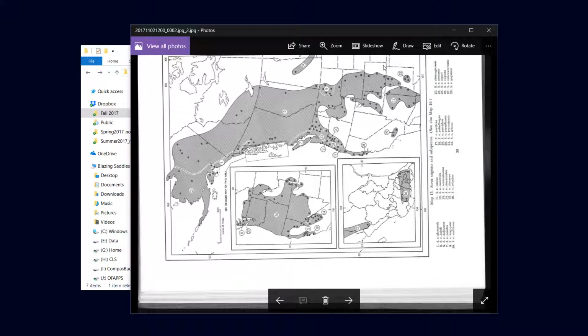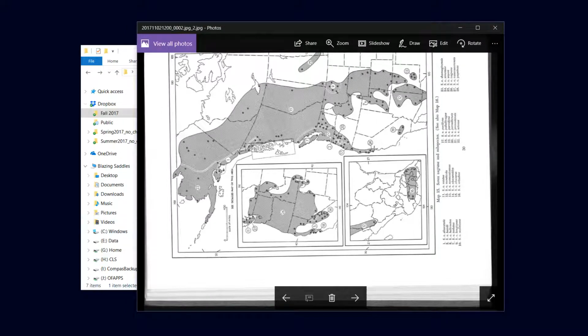Key is that this image, this JPEG that we have, has no spatial information. We don't know where it is on the surface of the Earth. The software doesn't know, so we need to get it in the right place. Again, that's called georeferencing. So we're going to pull up ArcMap here.